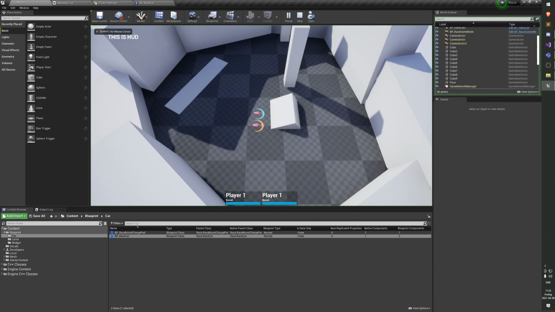Let's compare their boosting speeds. Oh, I rocketed off the map. We need to fix the air movement at some point. We gotta do movement 2.0 at some point.